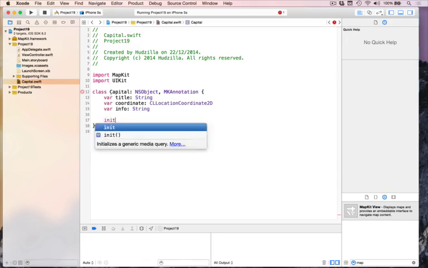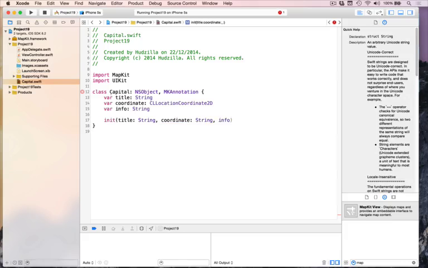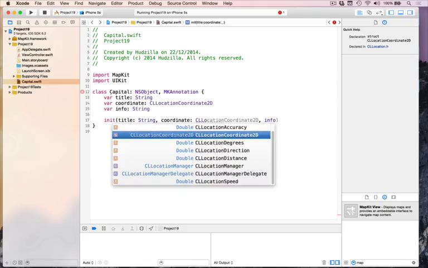So we'll say init, and this will take a title, which is a String, a coordinate, which is a String, then an info. Wait a minute, coordinate is the CLLocationCoordinate2D. Sorry, I'm being silly.